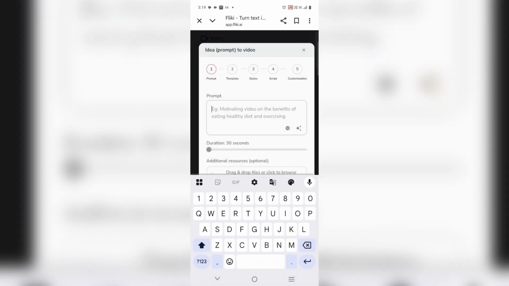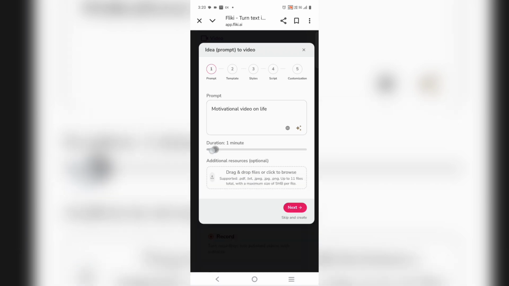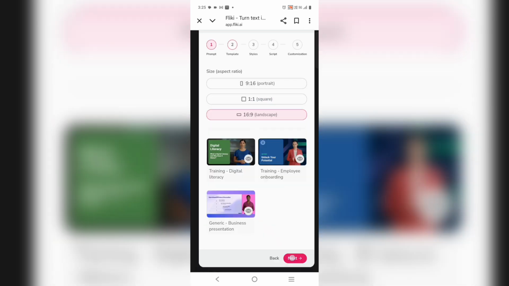A pop-up will appear asking you to describe your video. For example, let's say, motivational video on life. After typing that in, adjust the duration slider to choose how long you want the video to be. Under Additional Resources, you can upload images, text, or clips, but I'll skip that for now. When asked for format, choose Landscape for YouTube, Portrait for TikTok or Reels, and Square for Instagram.